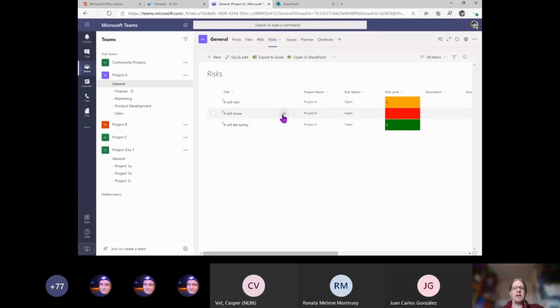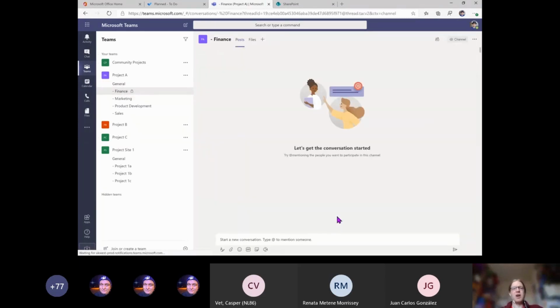But this is basically saying we've got a list on our SharePoint site, and we're just bringing it into our general channel because it's risks across the whole project. We can do the same with issues, and that helps us because we have them all in one place. Then we have finance, maybe as a private channel, because maybe there are conversations and files that shouldn't be shared with everybody else working on the project.